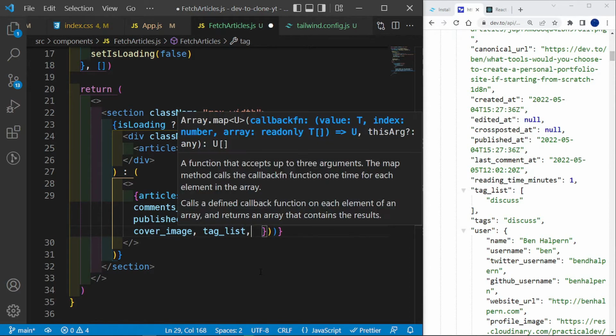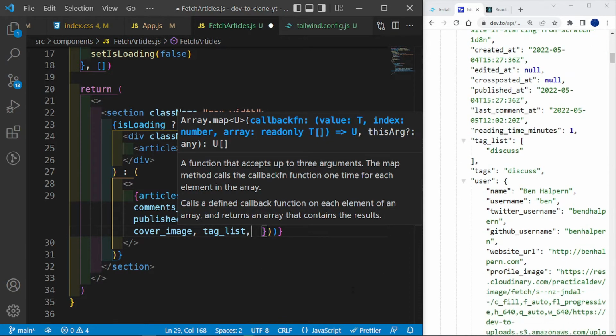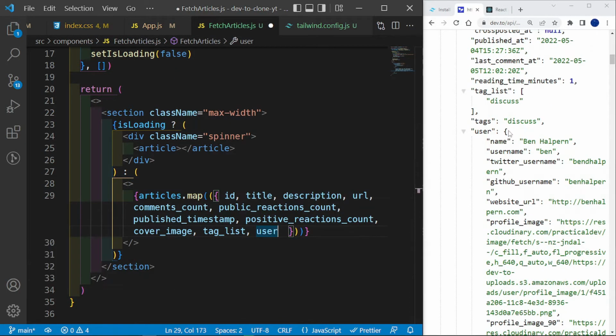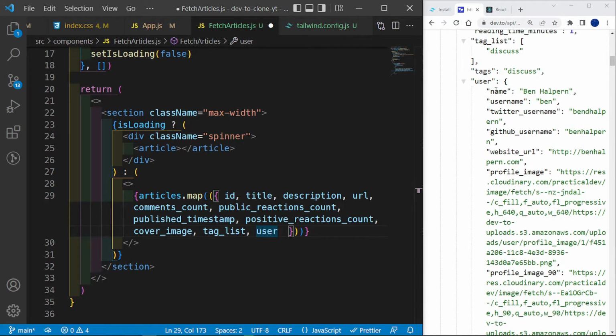So tag_list, and then we want to get the user. Okay, so once we get the user, then that is going to be it. We're going to be accessing these values from the user using dot notation. So once we have that, then let's set up our return.